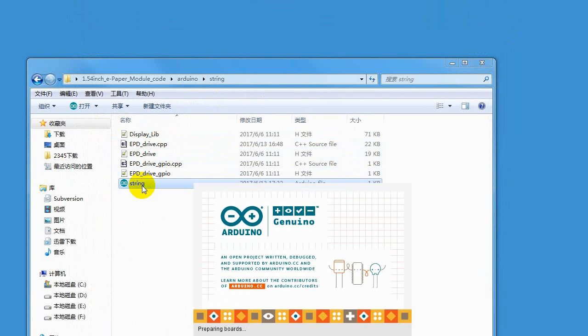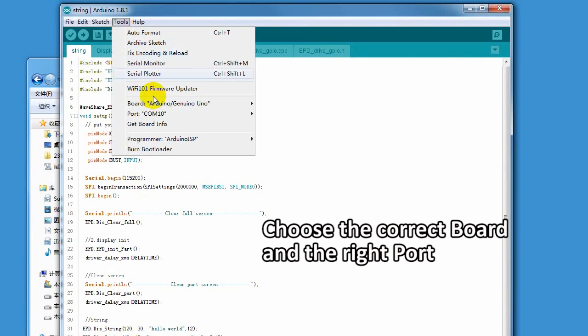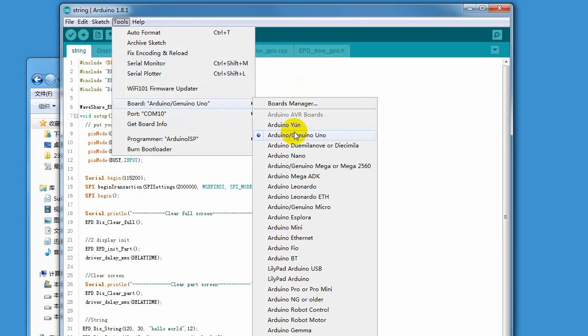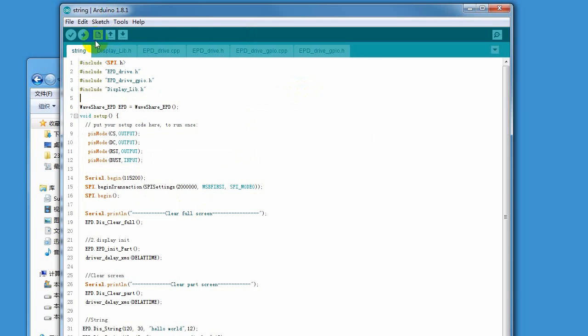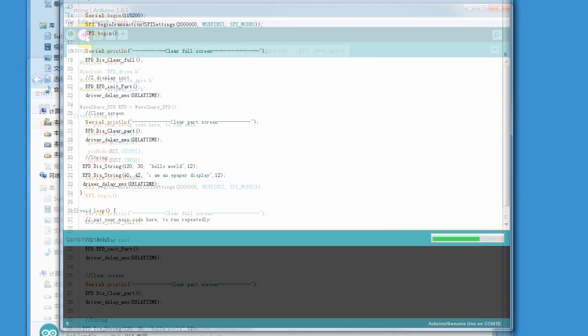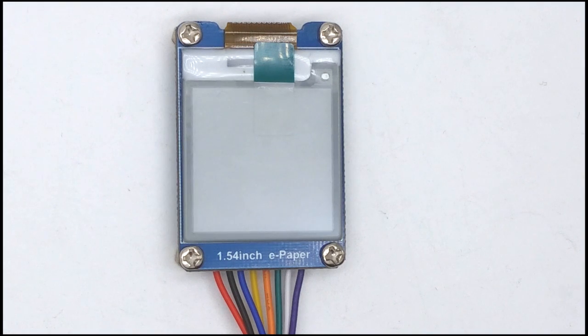open the string demo as well, then choose the correct type of development board and the right port. Upload the code to your board, waiting for the upload to succeed. Then you can see that after clearing the full screen, the e-paper displays the string as in the code.